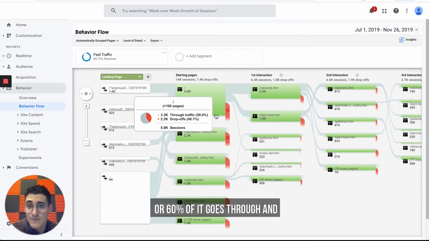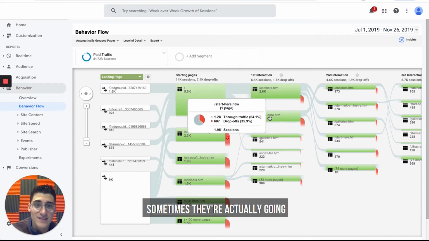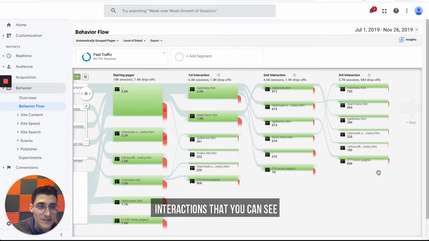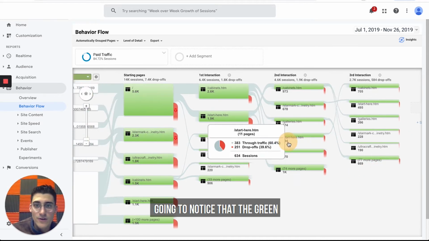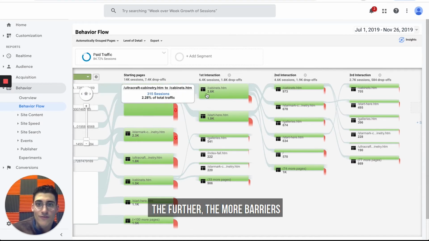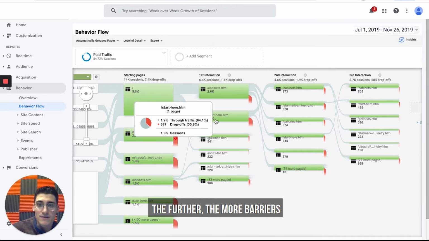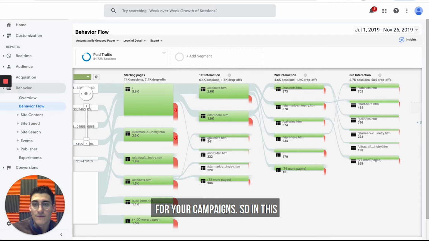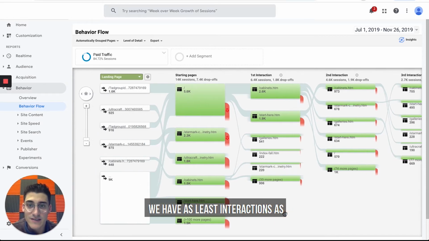59% of the traffic, or 60% of it, goes through and 40% drops off. And then they go into particular product pages. Sometimes they're actually going to fill out a form or a quote. And then some of them even have second and third interactions that you can see going down the line. You're going to notice that the green starts to get smaller and smaller, and that's because people drop off naturally. So the more barriers to get to that quote or that checkout, the more likely the drop-off is going to be for your campaigns. So in this case, it's really important that we have as few interactions as possible.